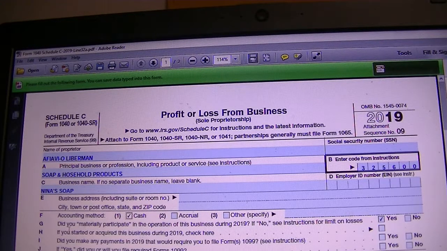Line G, did you materially participate in the operation of this business during 2019? If no, see instructions. I'm going to have a video on this to just explain how do you materially participate in your business. So yes is my answer, and if your answer is no, if you have a loss, you'll have a limitation. You have to file, I believe, form 8582, but I'll put in the description as well.